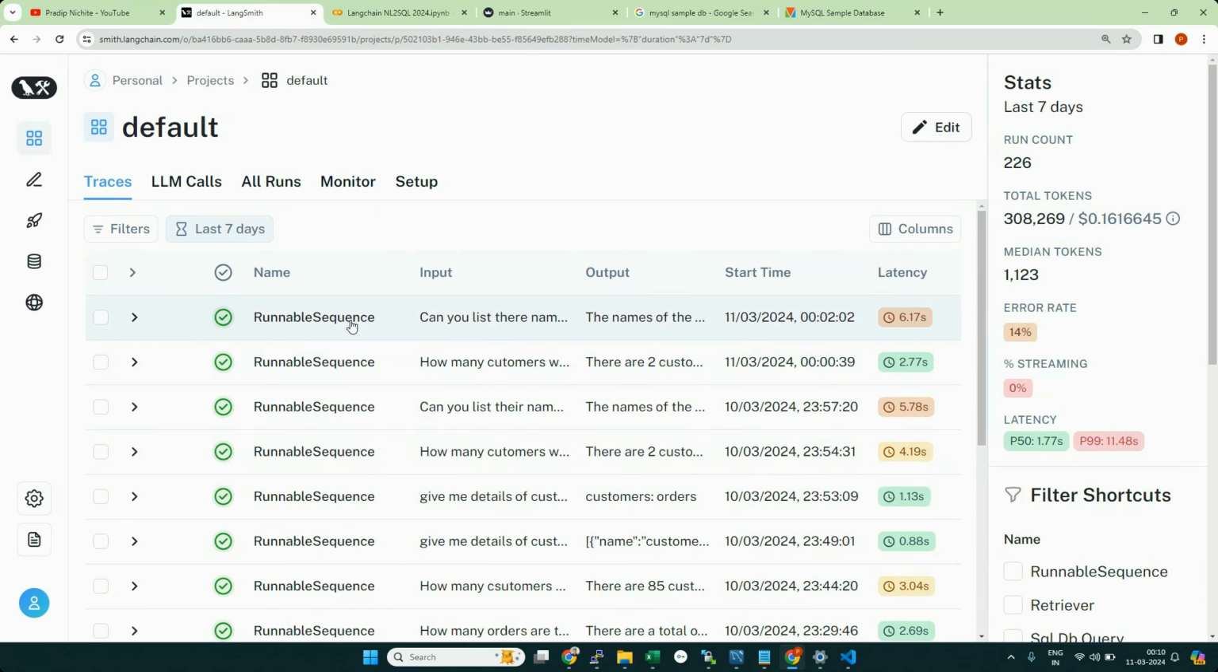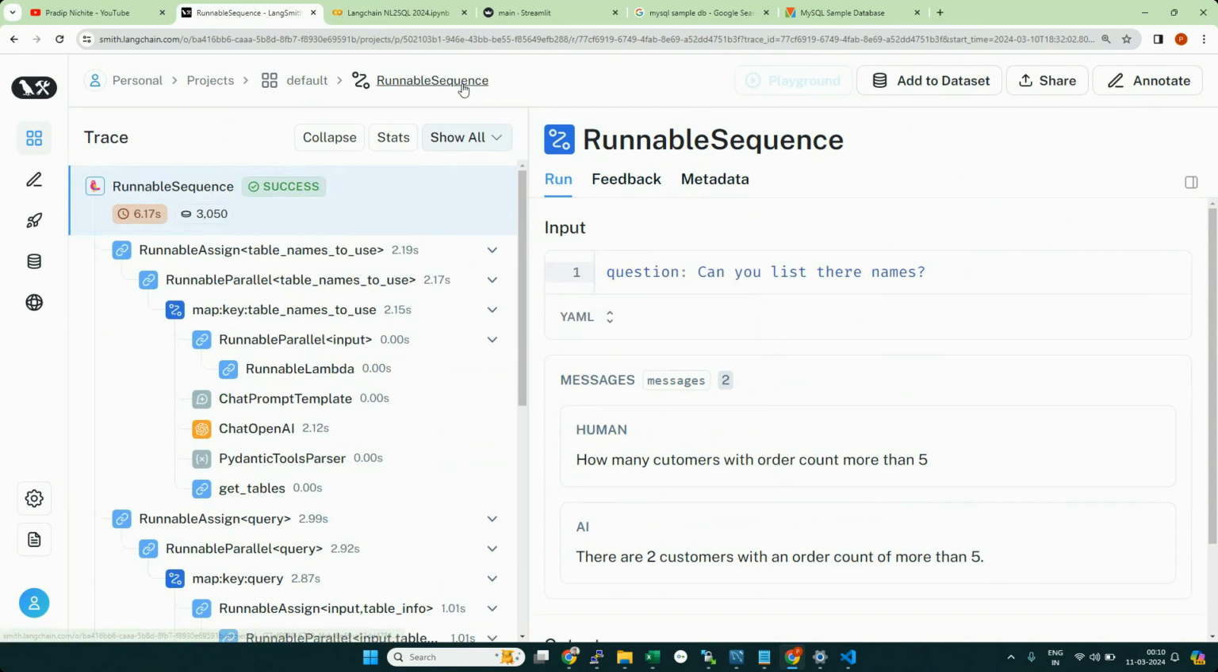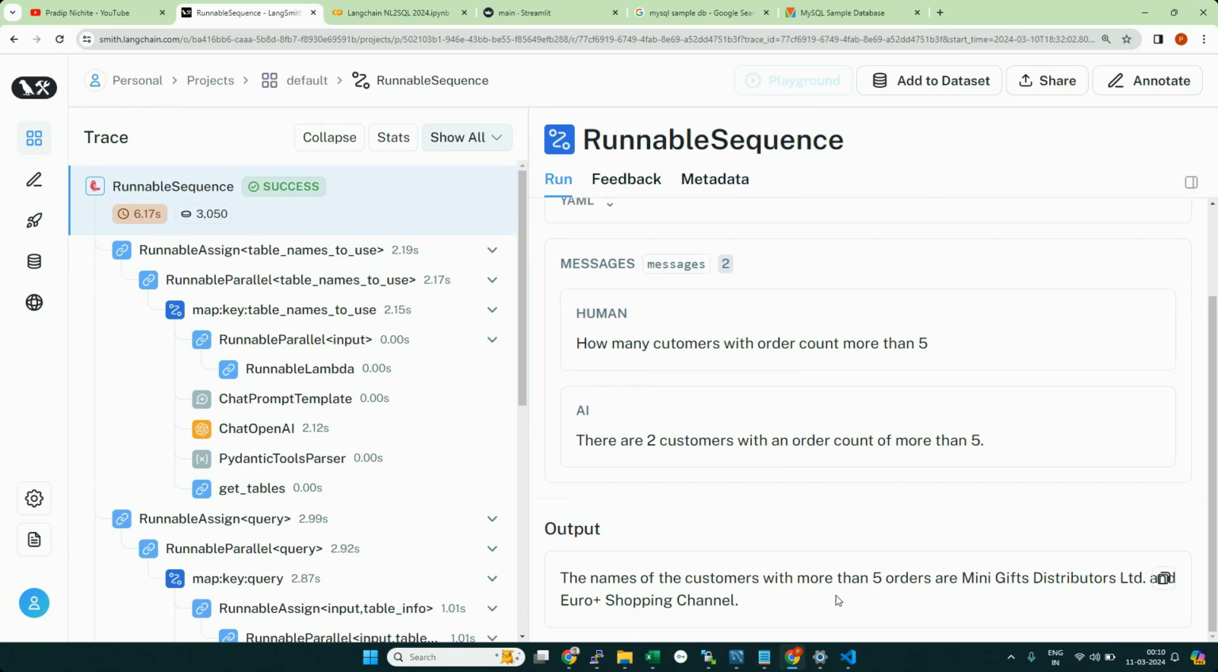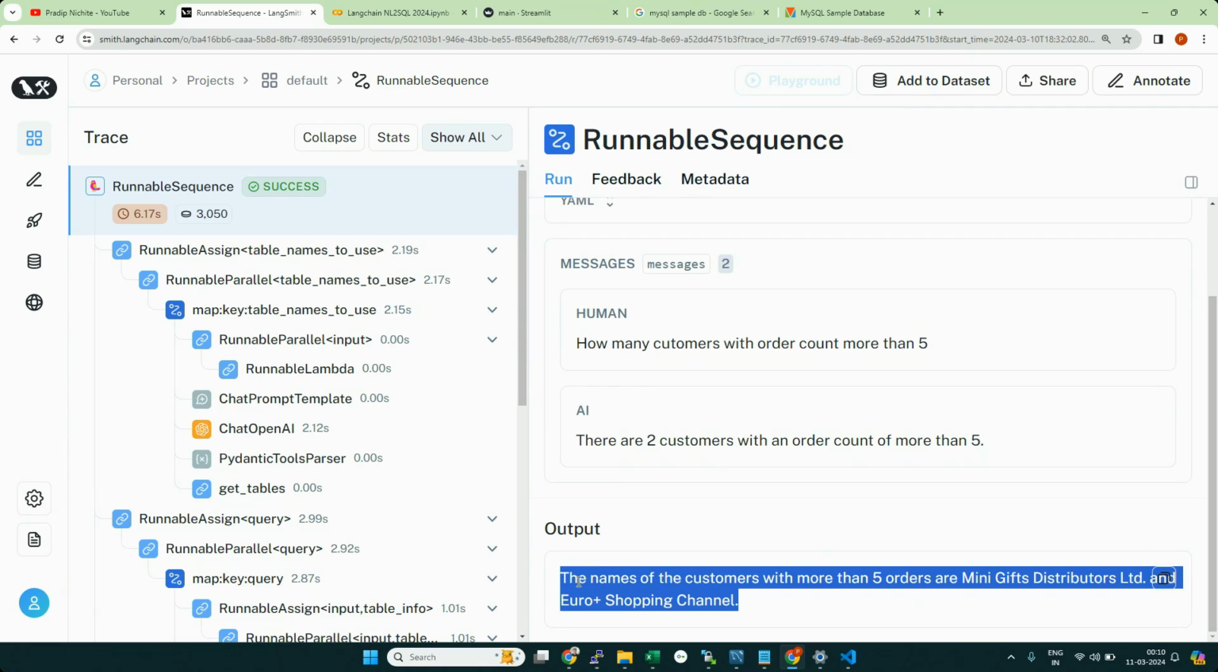So if I come here, click on this latest message, and okay, I get back the names of the customers who have more than 5 orders. Now it understood my first question was about customers having more than 5 orders, and eventually understood that this was about the customers who have more than 5 orders, and it was actually able to list them.